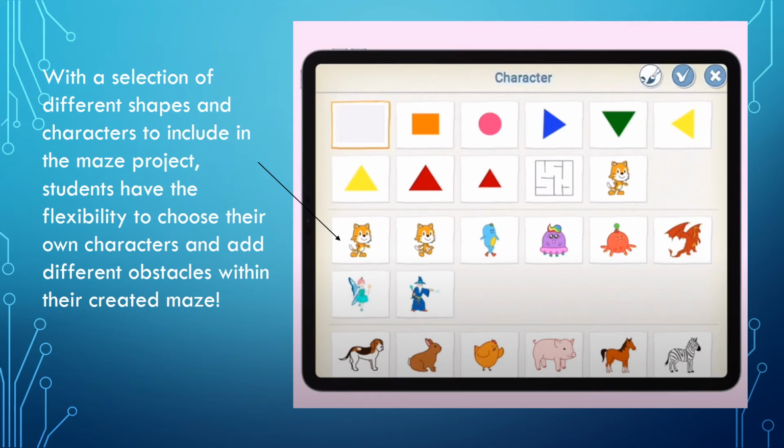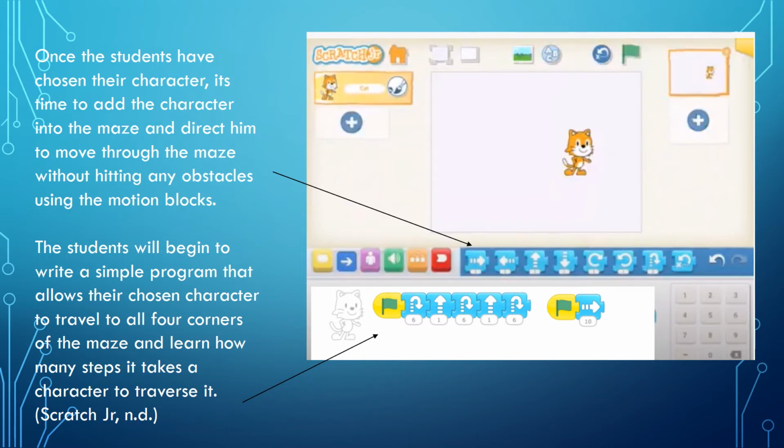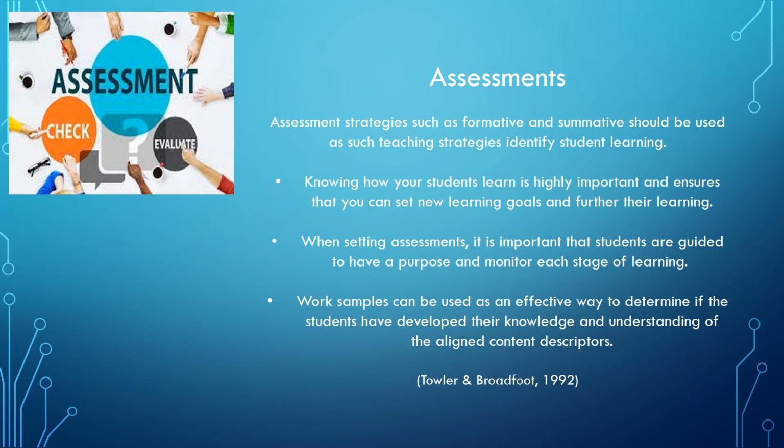Students will begin to write a simple program that allows their chosen character to travel through all 4 corners of the maze and learn how many steps it takes for their character to traverse it. For students to achieve this skill, the assessment strategies such as pre-test will check in on students' learning. Knowing how each student grasps the learning skills and concepts within their lessons allows you as the teacher to continuously set new learning goals and look for new ways to further current knowledge.